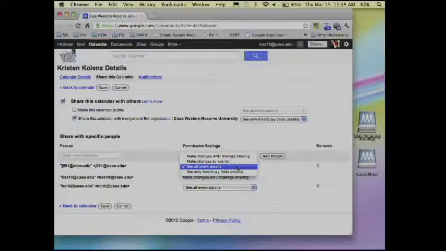So for these two individuals, they can see all event details. Now, I do want to talk a little bit about making changes to events and what that means. In addition to making changes to events, a person can also put events on your calendar for you. That's different from adding a guest to an event. That means someone can create an event and assign it to my calendar rather than making me a guest at an event. So I'm going to get into that a little bit more later.